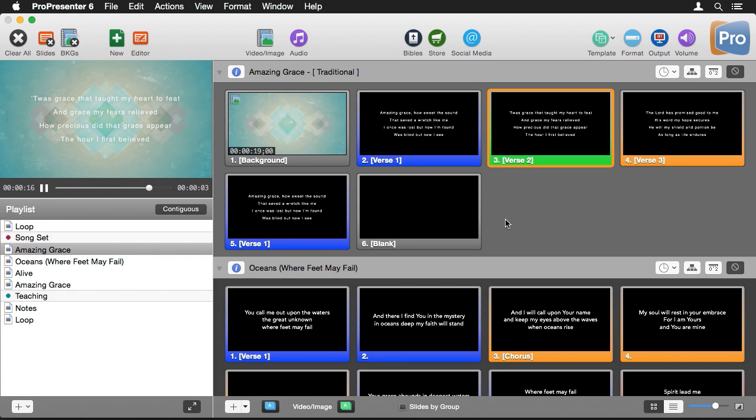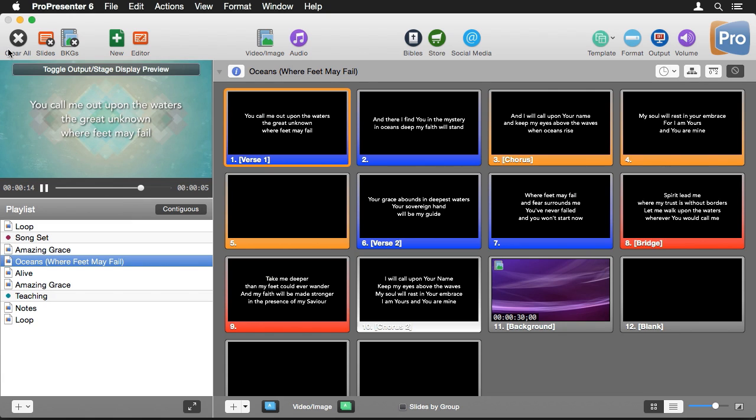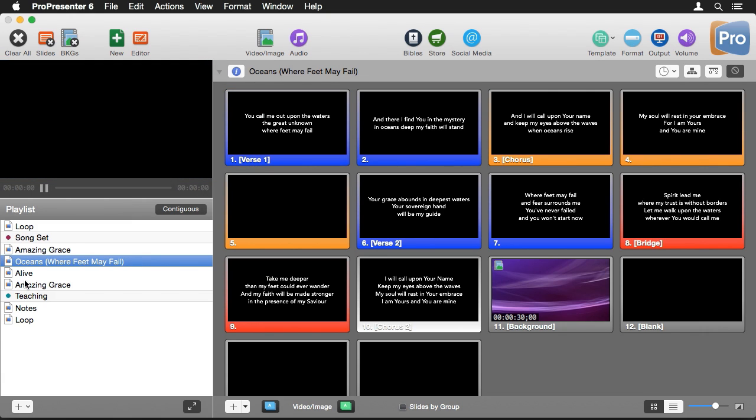We also can use the left and right arrow keys. So I'll hit the right arrow key and that will switch to my next slide, or I can hit the left arrow key to go back. We can use the up and down arrow key to switch between items in our playlist. So I can switch to Oceans here, and I can hit the right arrow key and that will send me inside of this song.